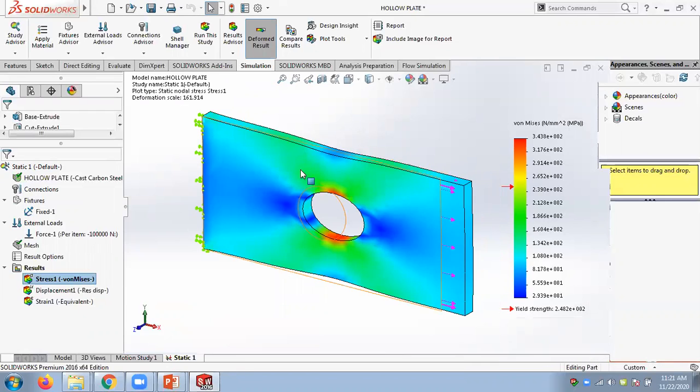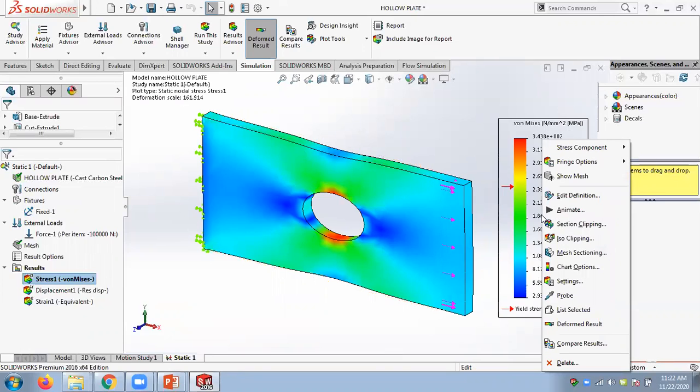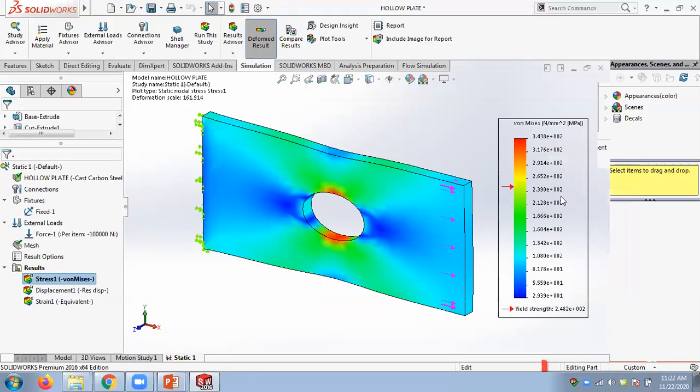And you can see the model has been distorted. And if you want, these values are represented in scientific notation, so you can change them to normal floating numbers. We can right click on the plot and go to edit definition.